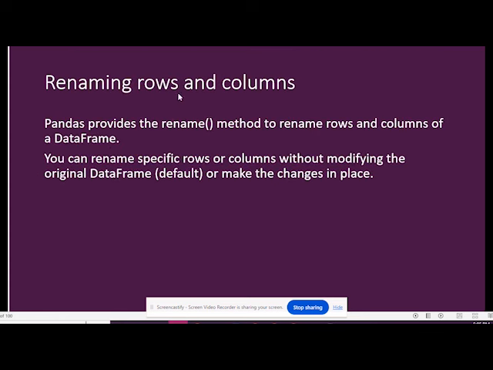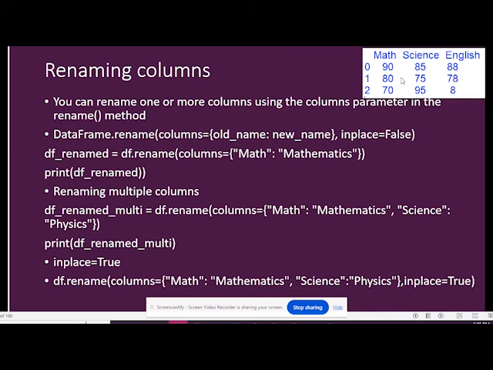Next is renaming rows and columns. Pandas provides the rename function to rename rows and columns of a data frame. You can rename specific rows or columns without modifying the original data frame by default, or make changes in place. How to do that? By using inplace. Here, this is our data frame. We have 3 columns and 3 rows here.